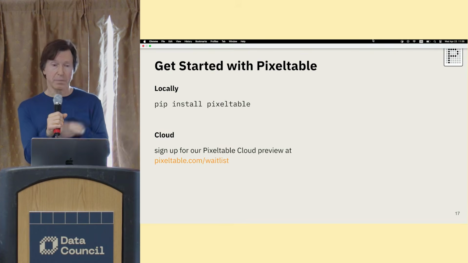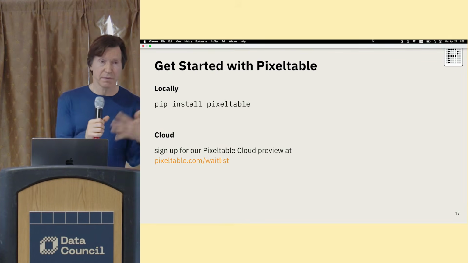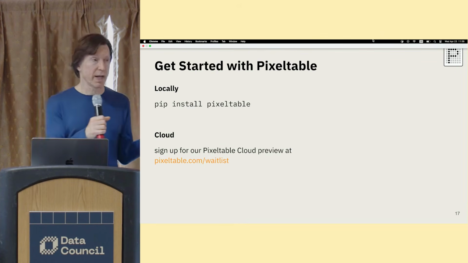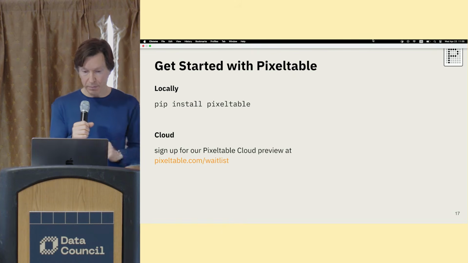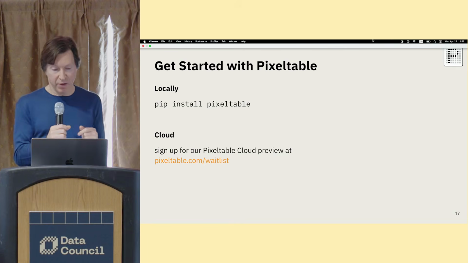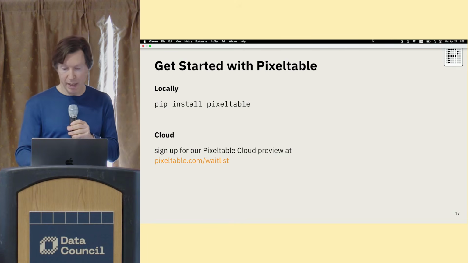Here's how you can get started. For a local install, you can simply pip install it. Like I said, it's free. It doesn't require any sign up or anything like this. There's going to be a cloud version. You can sign up for the preview at pixeltable.com.